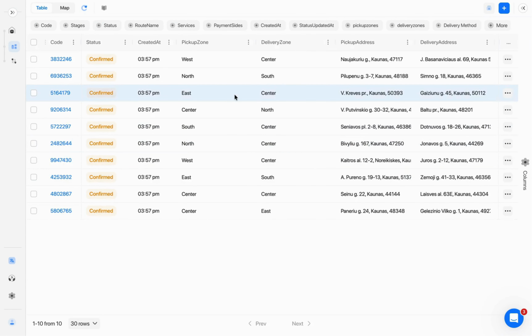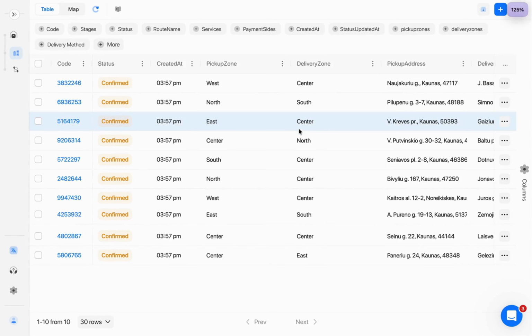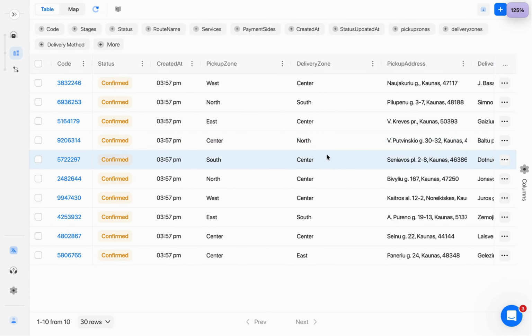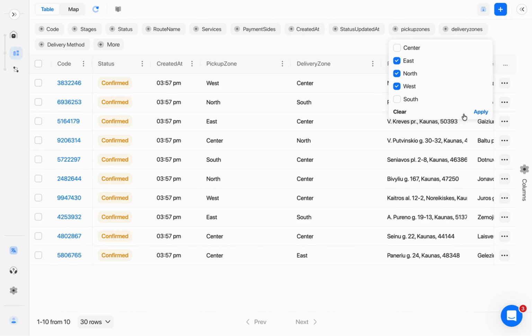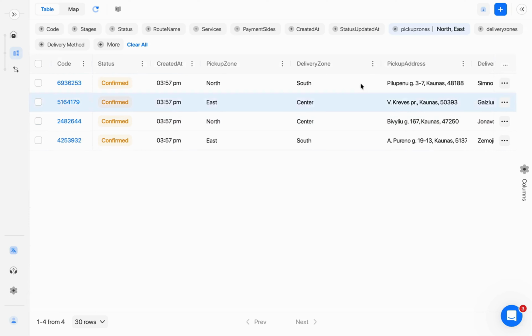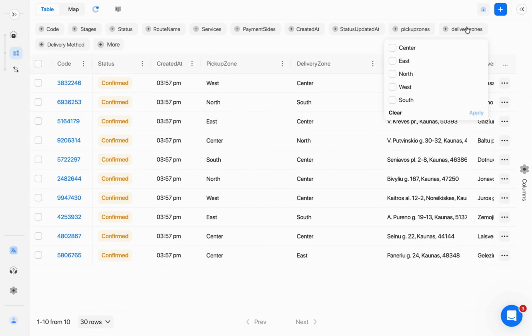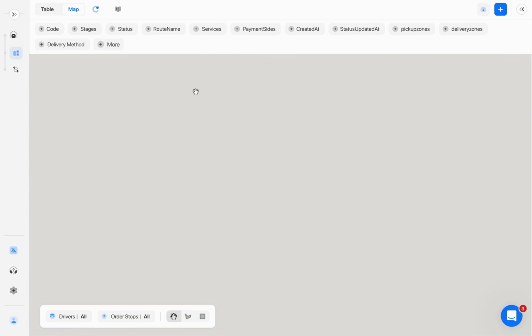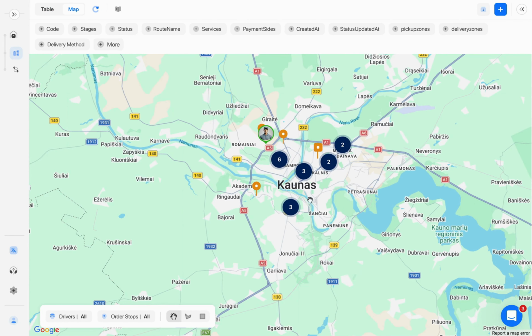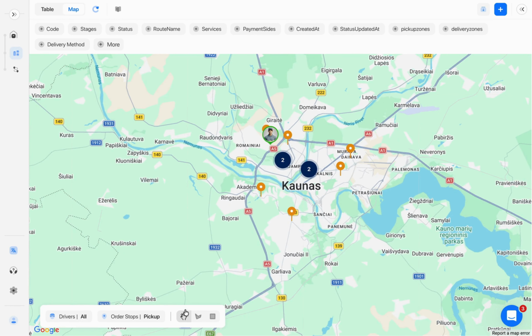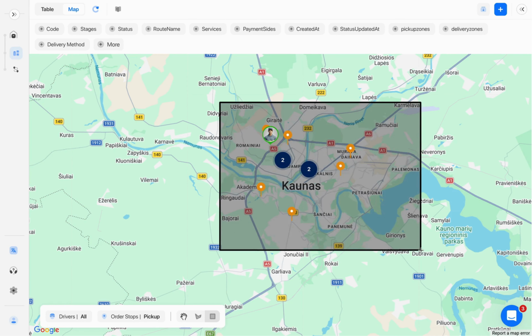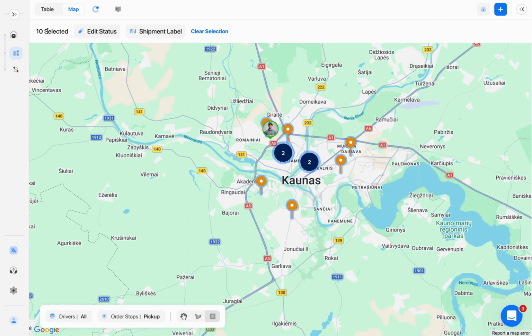So when I'm going to set a list of orders to be assigned to this driver or make a route, I can filter orders according to pickup zone, for example, this way. Or I can filter orders according to delivery zone, or I can use the map for order selection. So here I can select, let's say I want to see only pickup locations, and then I can select this way, so 10 orders are selected.